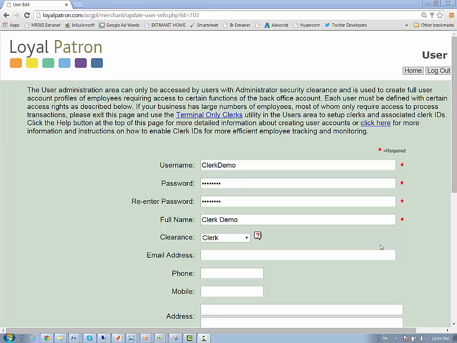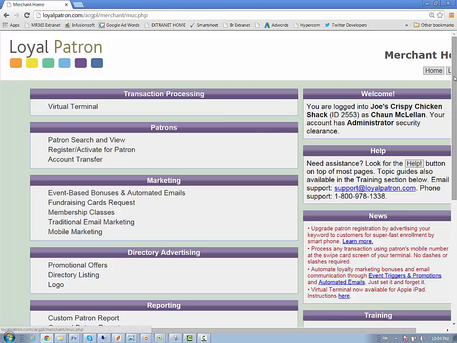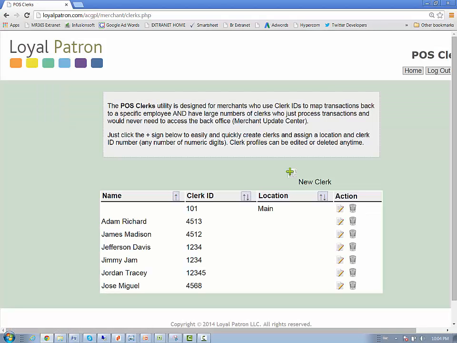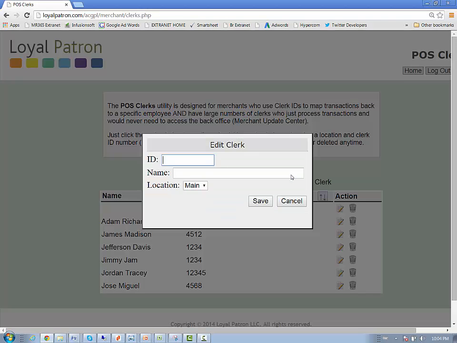In order to set up clerk IDs, we use the POS Clerks page, located under Settings and Utilities again. To add a clerk, simply hit the New Clerk button, create a PIN number, 4 digits, 5 digits, whatever you like, and put their name. Here we have one location, so since Kelly's only working at the main location, we don't have to select a second location.